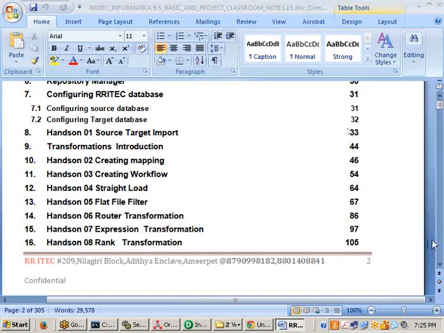Hands-on 4 is available here. That is called strike load. Strike load is very simple. You are going to take one source and one target. To get more hands-on with the tool, I have given strike load here. Very simple, you can do your own. If you want, I can show you how it is done. Tomorrow, if you are not getting this one, let me know. I will be explaining that one.